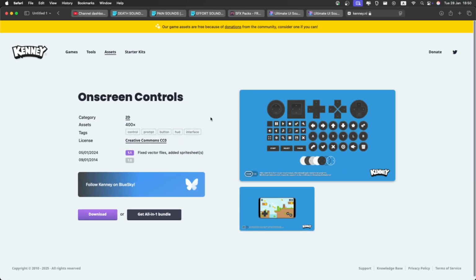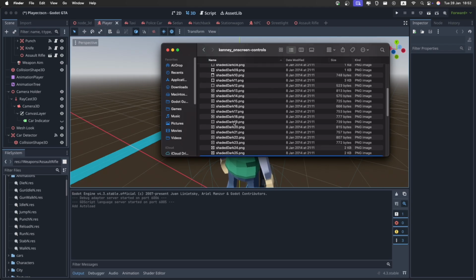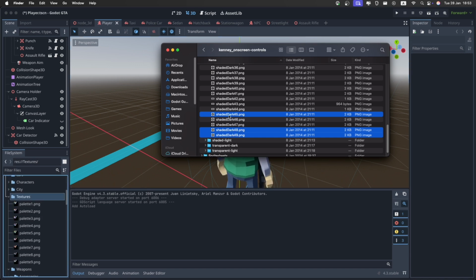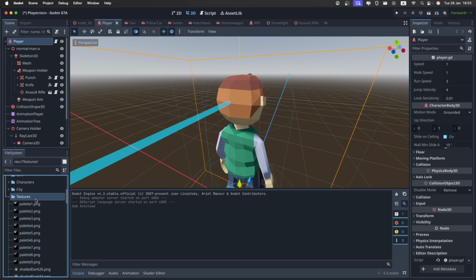Okay, so we start by downloading this little UI asset from Kenney, and the ones I need are 26 right here, 33, 45, 48 and 49. Then just drag them over to the texture folder on your project and import all of them.